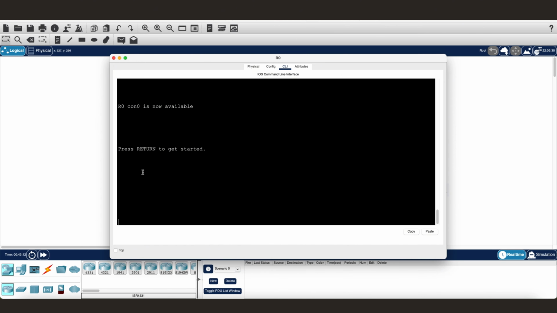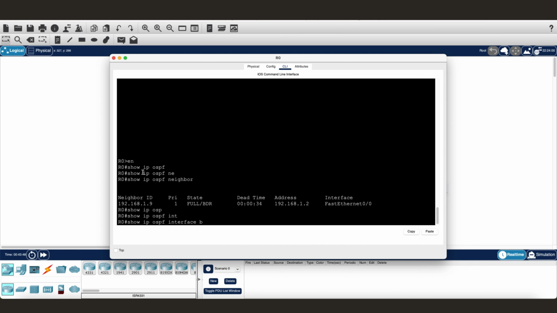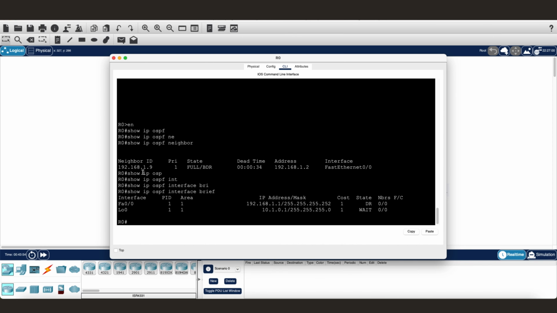Now let's verify OSPF adjacency using the show ip ospf neighbor command. This command will show the following information: neighbor router ID, neighbor interface priority, state, dead interval timer, neighbor interface IP, and the local interface where the neighbor has formed adjacency. We can also use the command show ip ospf interface brief to check for interfaces running OSPF and their area ID.